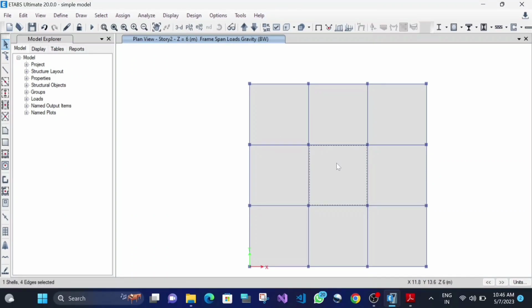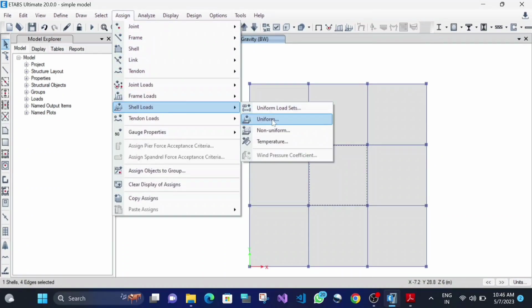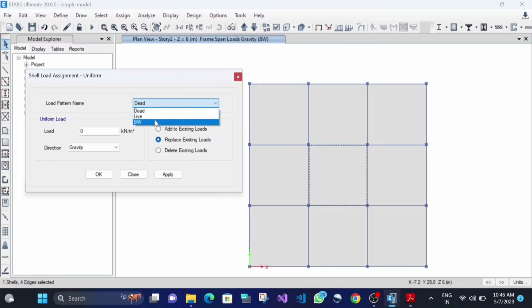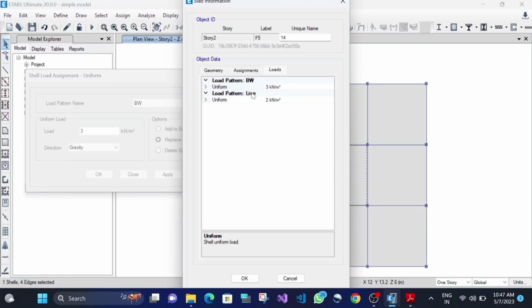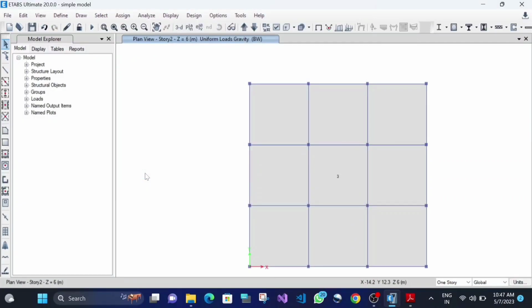Now, the next method: I will show how to give the partition wall load to the slab. We can assign the wall load in the slab as well. Here you have to know which type of wall is resting on this slab. For that you should know that wall load, and that wall load is divided by the slab area. So you will get the load in the form of kilonewton per meter square, which is a shell load distributed in a uniform way. We have to assign the partition wall, meaning wall load, in the load pattern of wall load only.